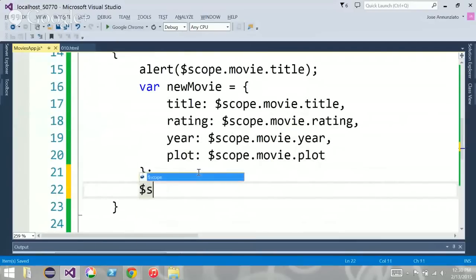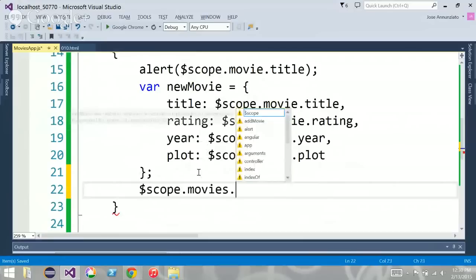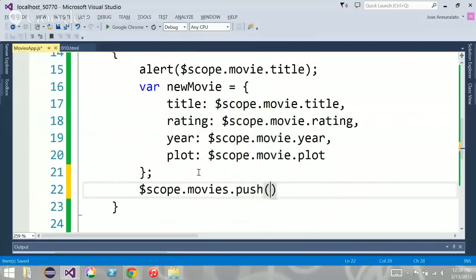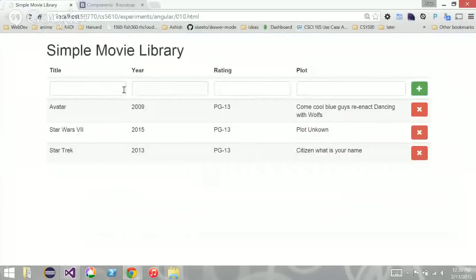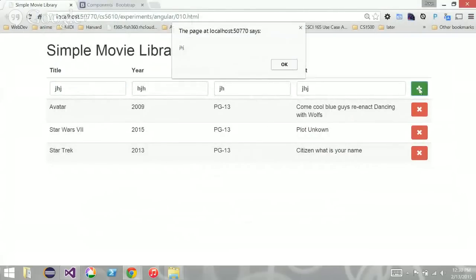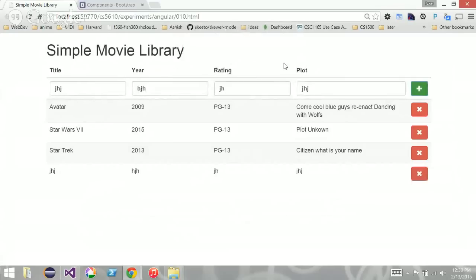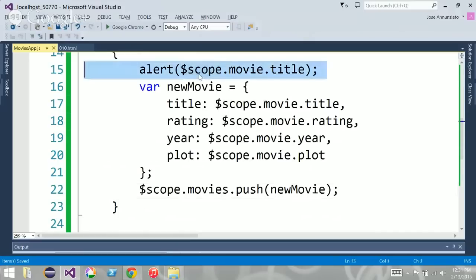And now I'm going to add it to the array. I'm just going to say $scope.movies. That's our array. I'm going to say push the new movie. See that? So let's try it. I'm just going to type stuff here and click plus. It went to the alert, and then it got added to the bottom. I didn't have to ask the view to re-render. I didn't have to do anything. Remember, there's a double binding. Whatever happens when one happens, let's remove the alert.